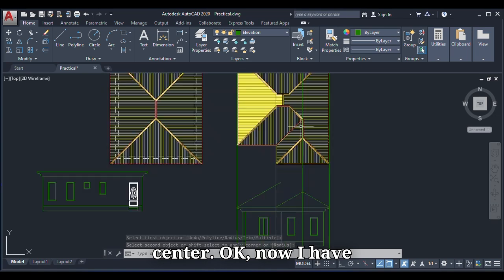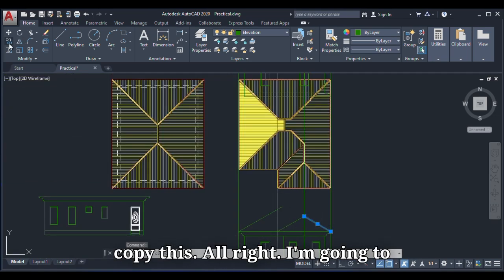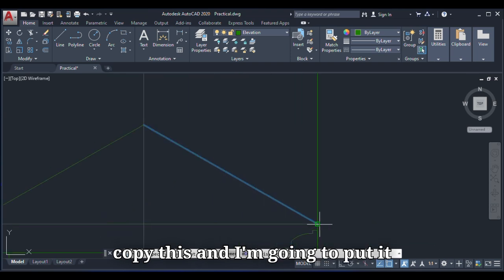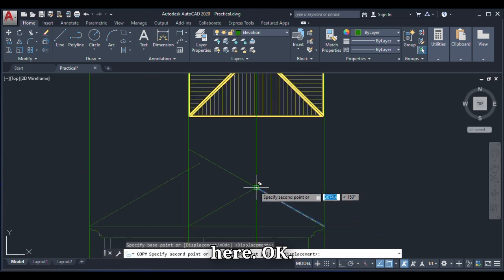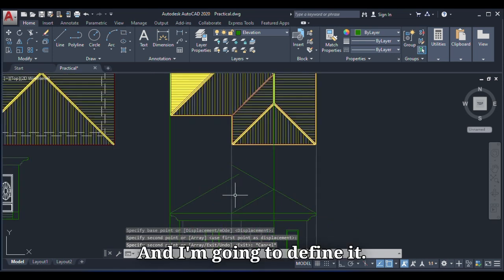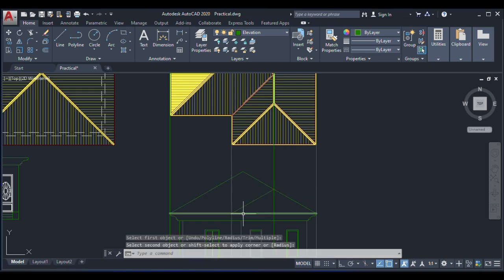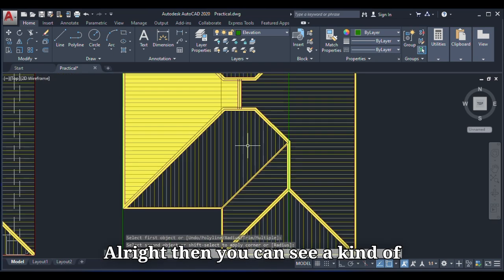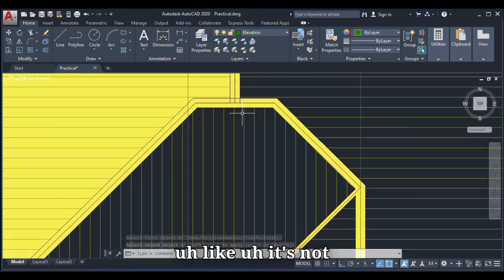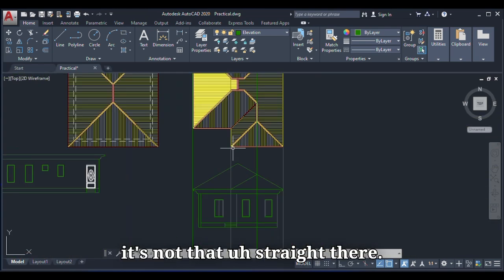Okay, now I have from here. Then from here, I'm gonna copy this. Alright, I'm gonna copy this and I'm gonna put it here. Okay, and I'm gonna define it. Alright. Then you can see it's kind of not that straight there.